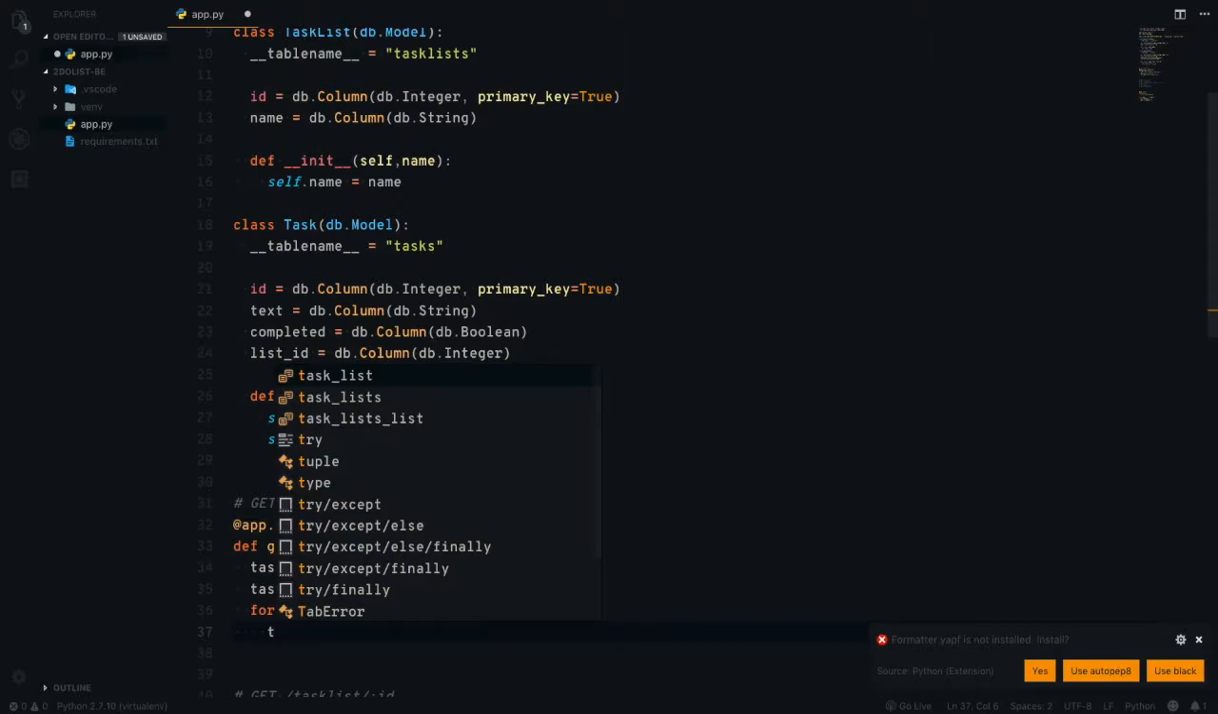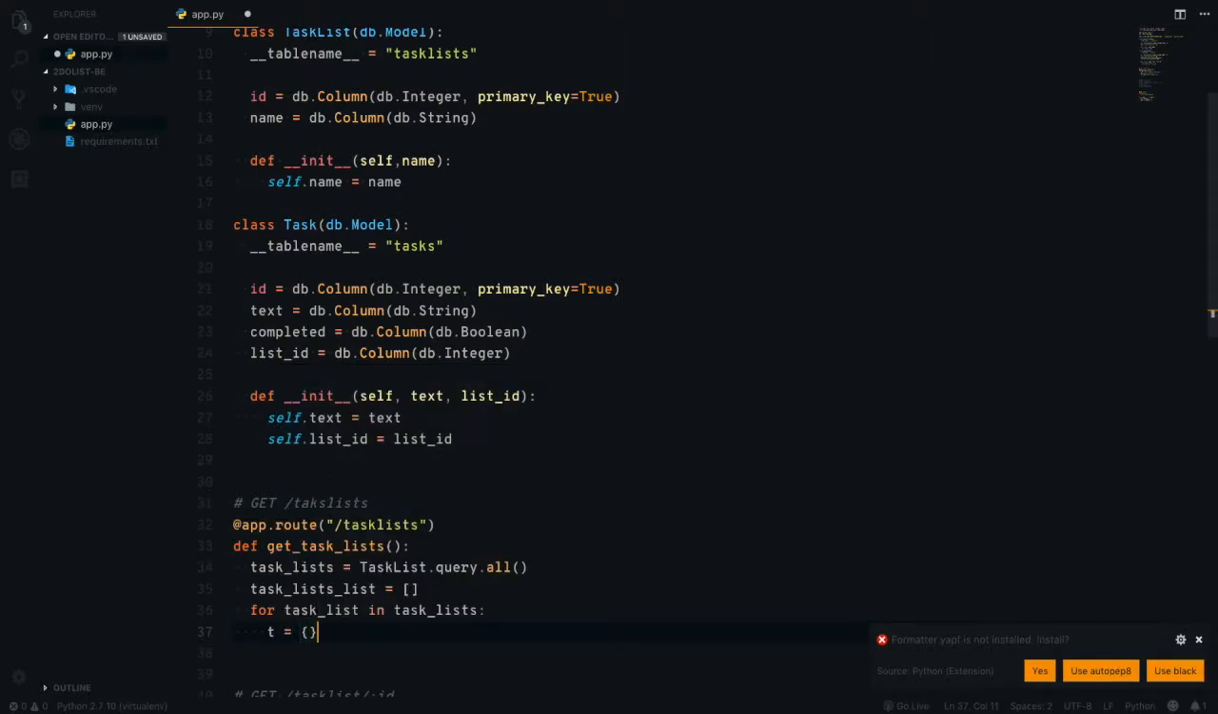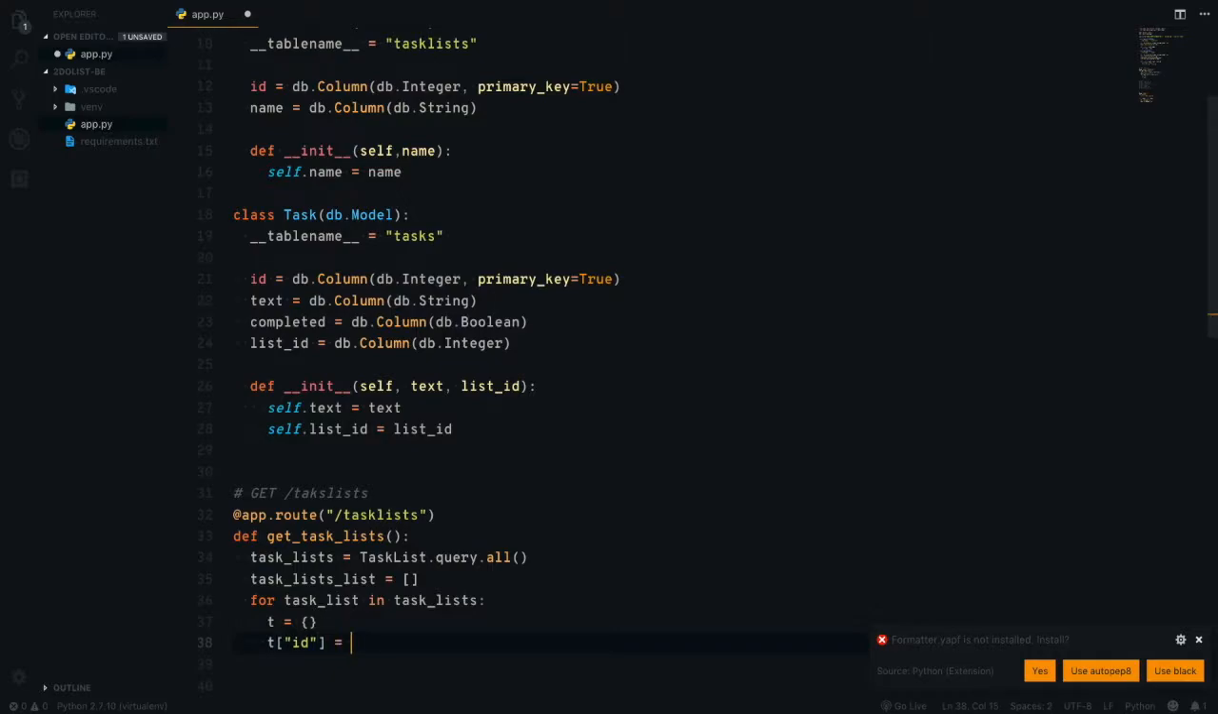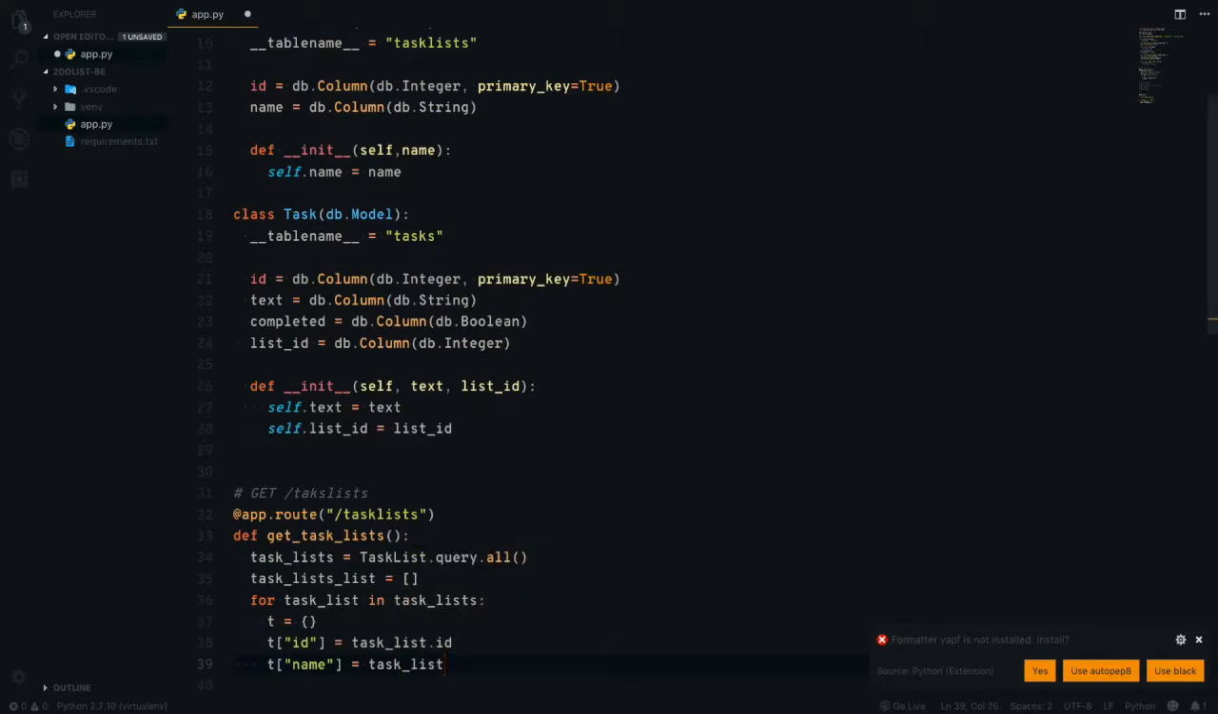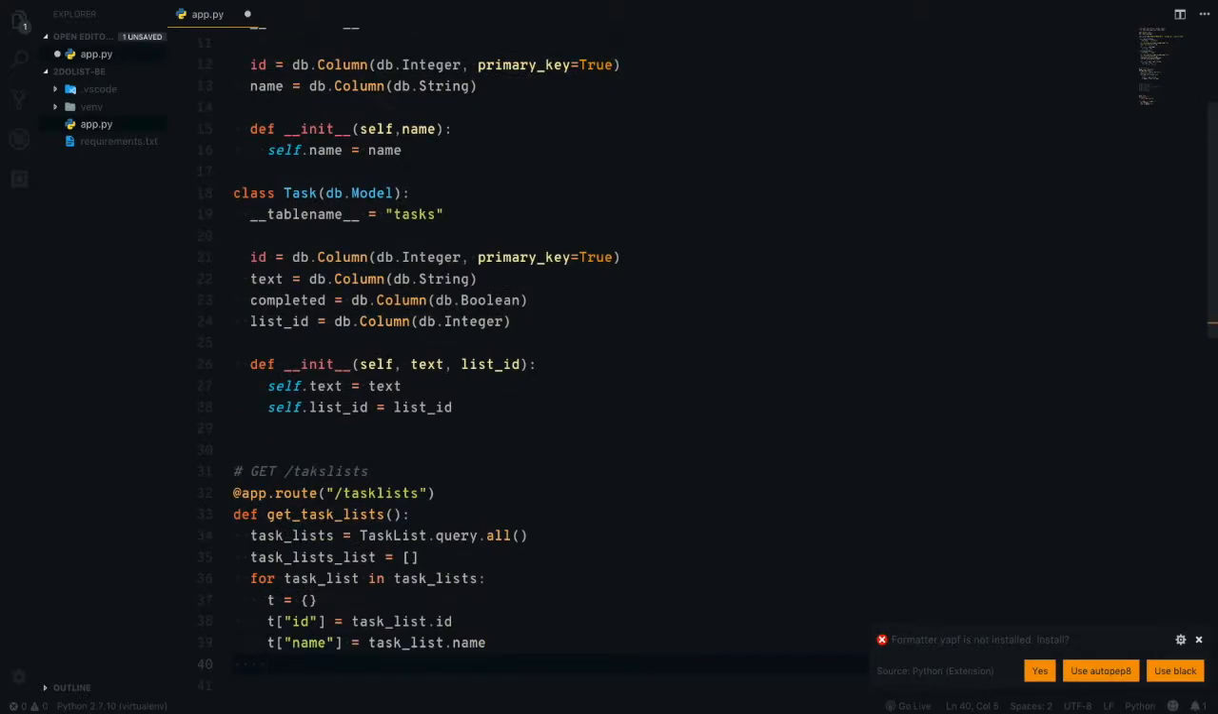We create a new task list object, which is a new task list dictionary. We'll set this dictionary's ID to be the ID of the object task list, and this dictionary's name key to be the name of this task list. And then we will append this new dictionary that we've created to this task list variable.